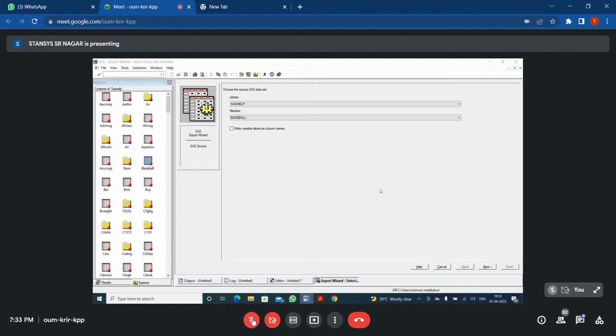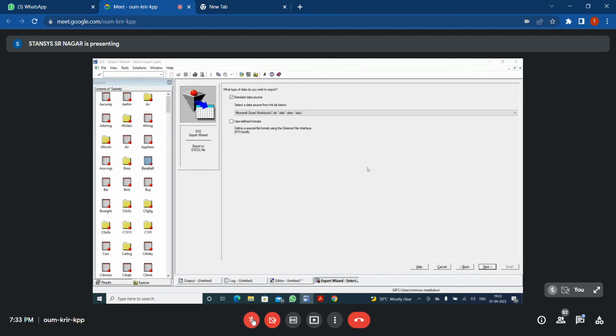Now what we should do? Click on the next button. Now which file format you want to export? I want to export as an Excel sheet. Okay. By default anyway we have an Excel. Can you see here Excel? Yes. Now we should click on the next button.